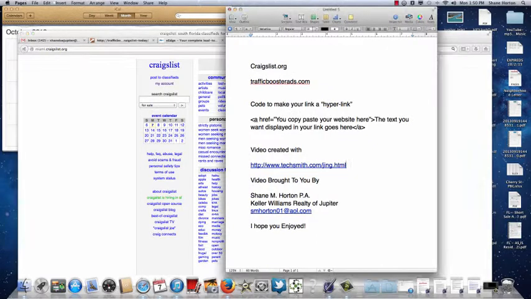I will bring up the websites. You have Craigslist, trafficboosterads.com, which is those great little hyperlink text boxes. This is the code to where you can copy and paste your website here. So this is it. You type in this, you copy and paste your link here, you write this little code, and then you would put your custom text, and then you finish off with more of this website code.